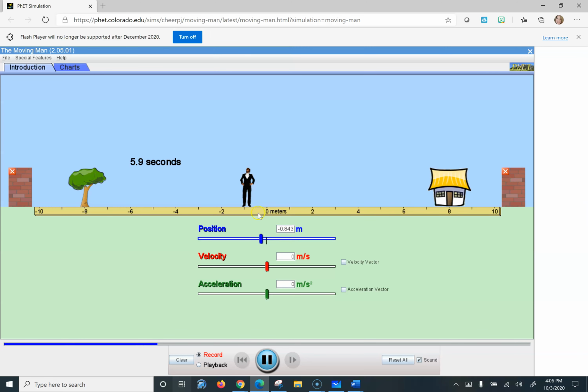So right now it's negative 0.843, so it just means, remember, he's to the left. There's another way you can move him. You can use this position to get all the way over. It's going to ask you to start at the tree, so you can kind of drag him right about here. It tells you to give 1.2 meters per second as a velocity, and the first part tells you to leave acceleration blank.